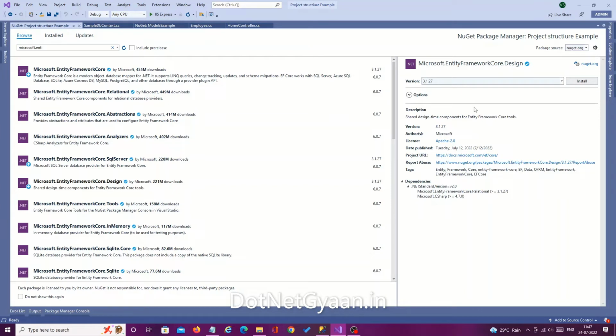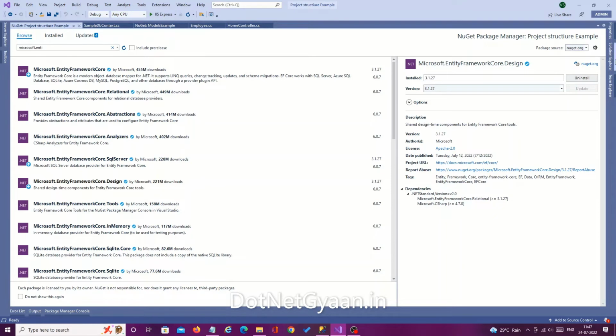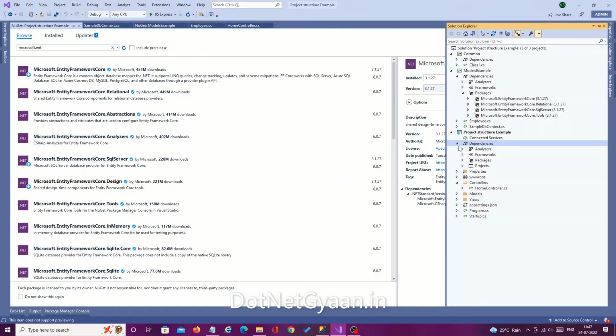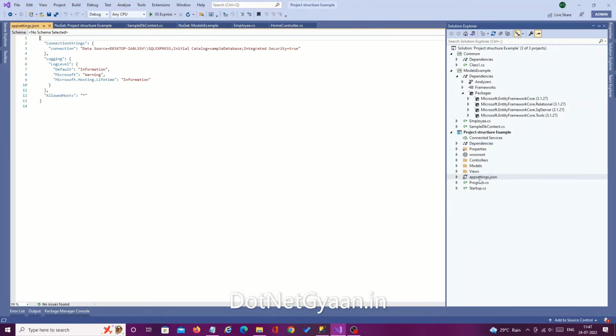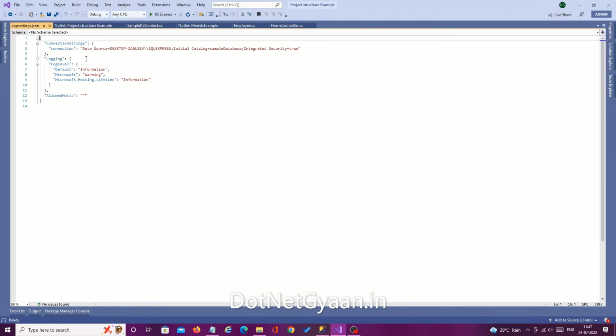Okay, so the necessary new dependent NuGet packages are installed in the MVC project. Now we need to add the connection string. So I have already added the connection string. You can see the database name I have mentioned is sample database, but we can change it to example DB.